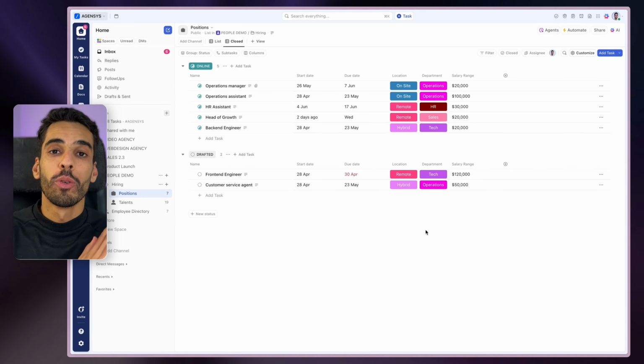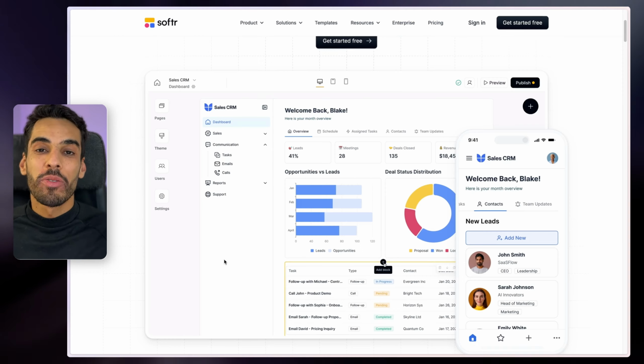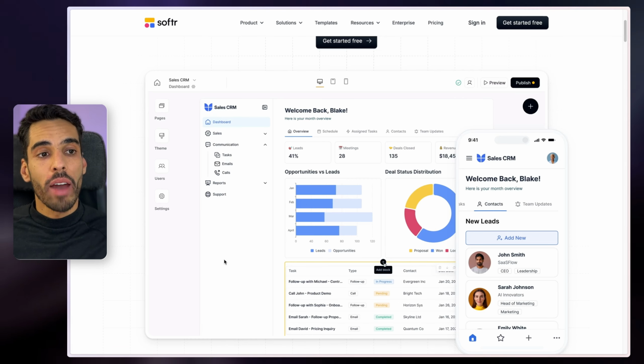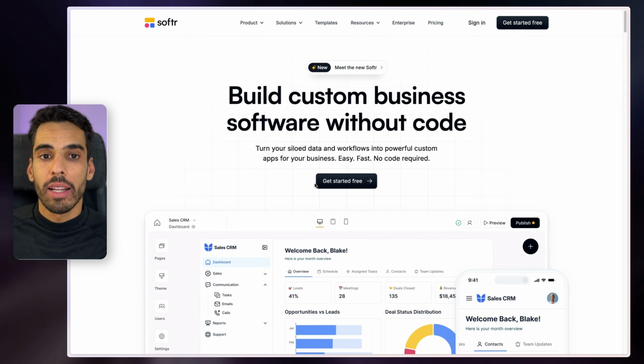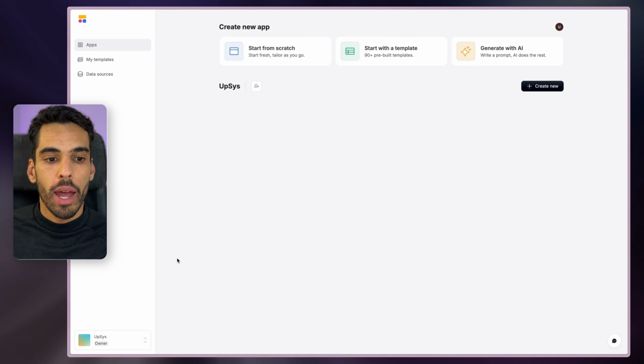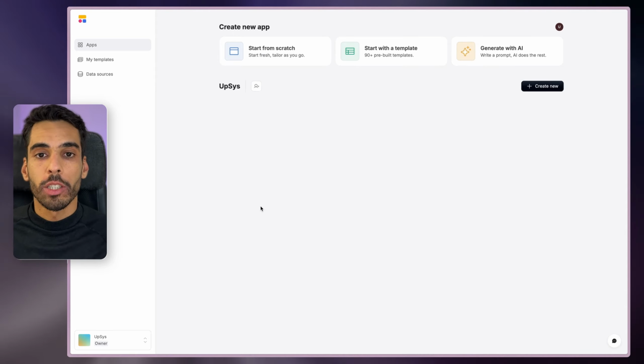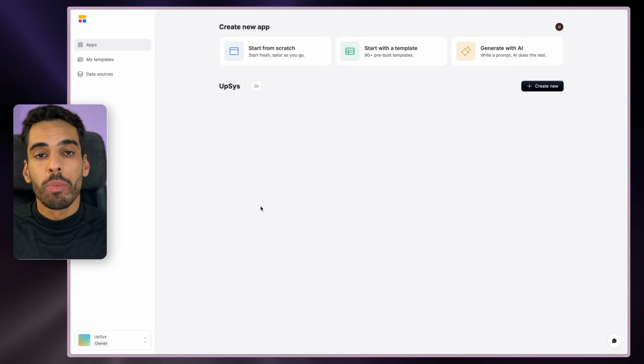We're going to sign up to Softr first. Now, it's fairly easy to sign up to Softr. All you have to do is go to softr.io and get started. And once you do that, you will be prompted with a dashboard like this, and you'll be able to create your first app.